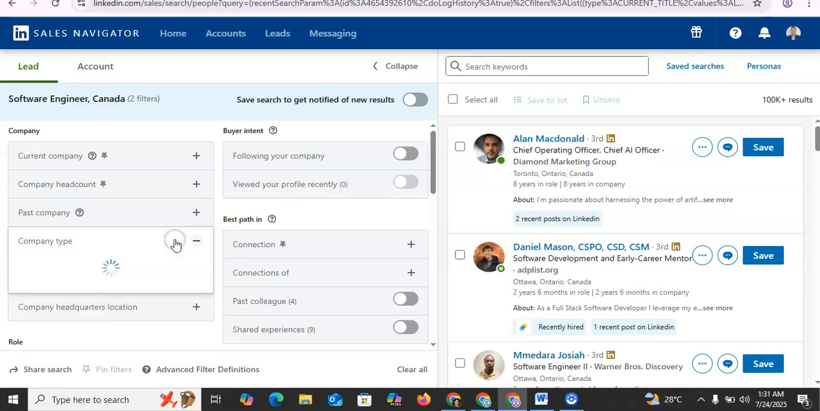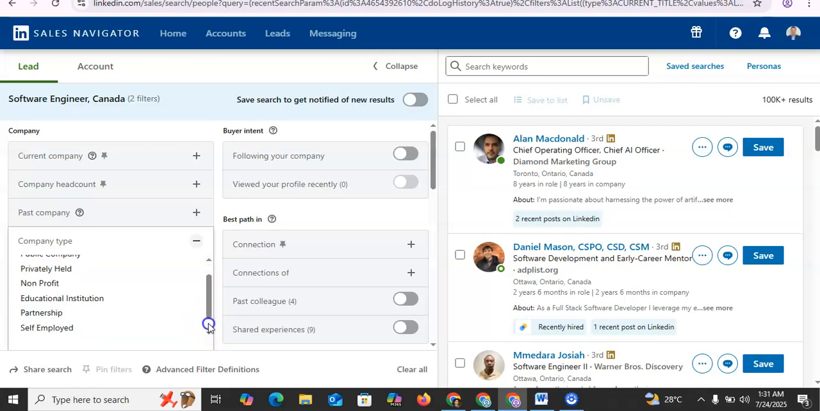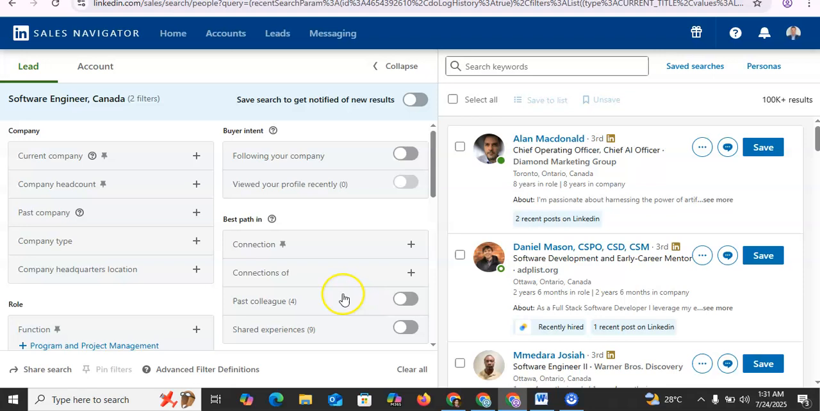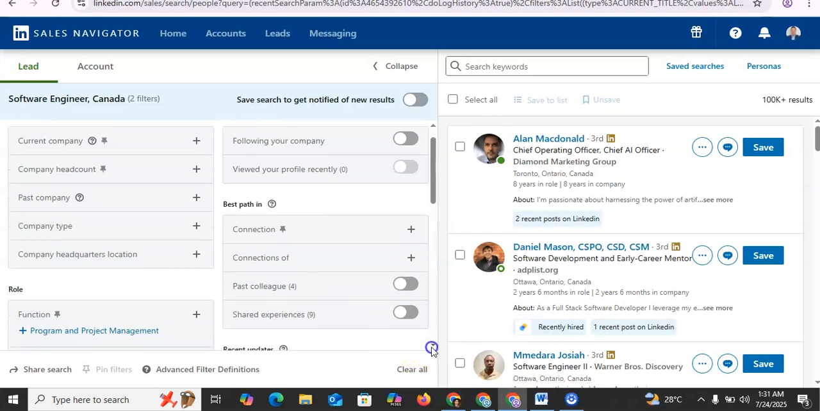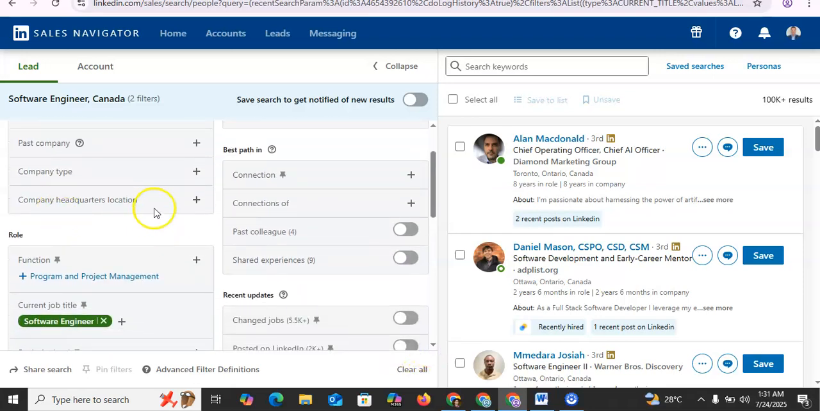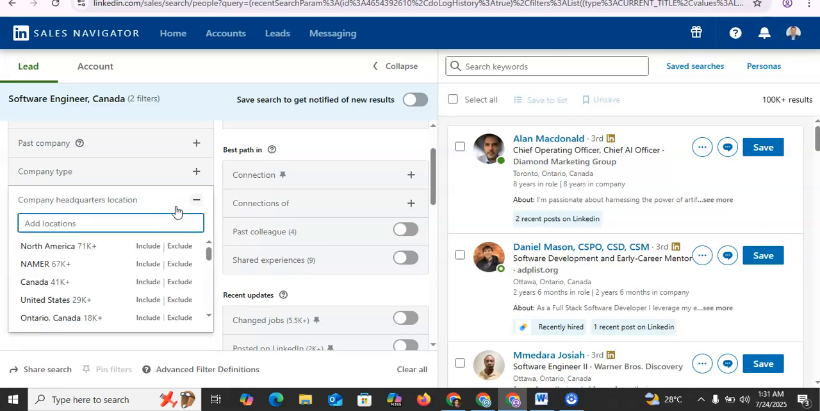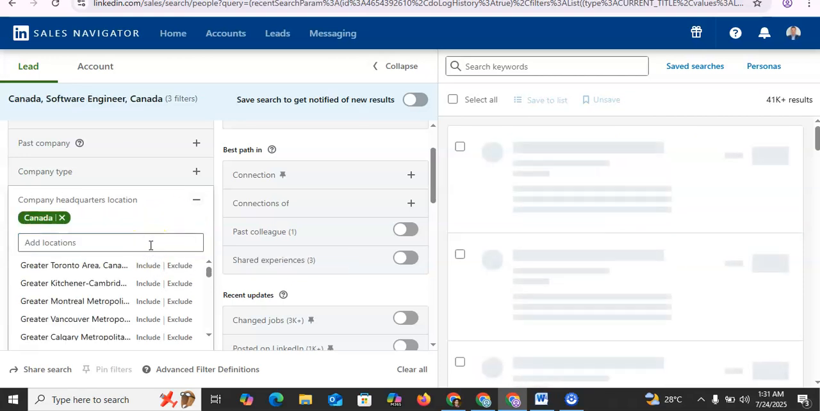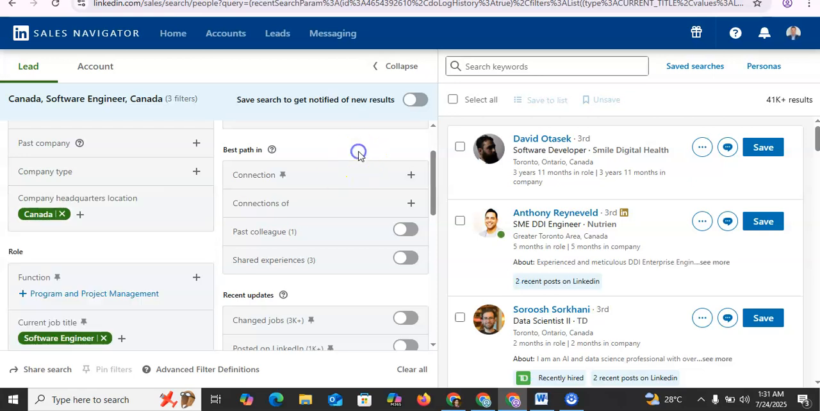And company type, if you are searching for publicly listed company, partnership, privately held company, self-employed, government agencies, you can also find with these filters. And here is headquarters location. For example, you just need people whose company headquarters is in Canada, UK, USA. So you can find all these headquarters with the help of this filter.